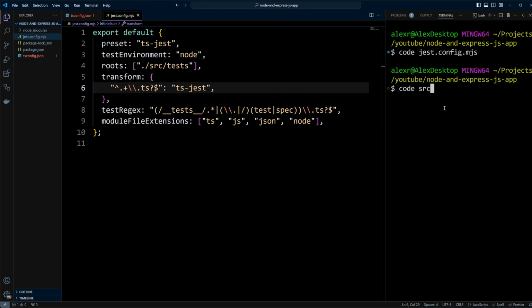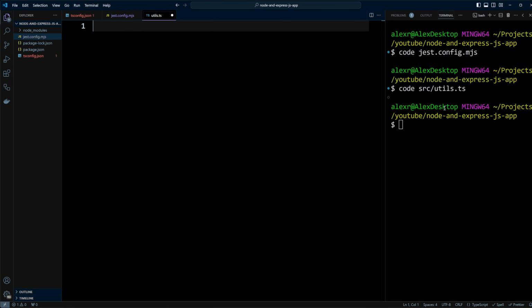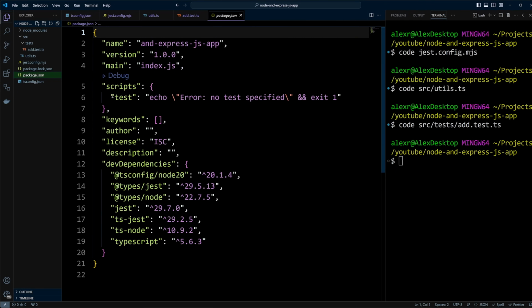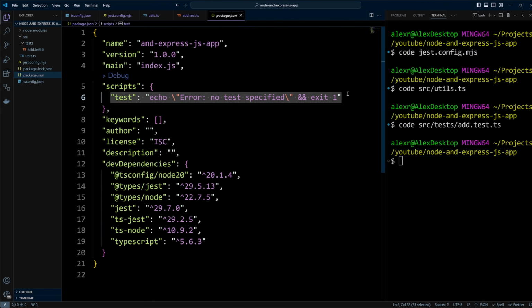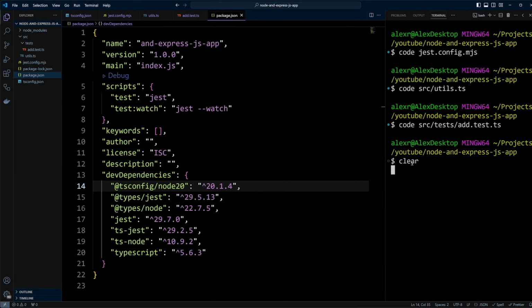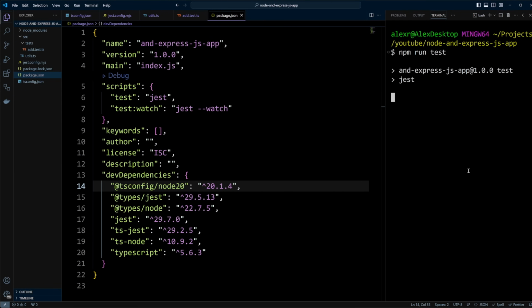Next, we'll create a utils.ts file in the src folder with some utility code, followed by a test for it in the tests folder. In the package.json file, we'll add scripts to run the tests in standard and watch modes, and then we'll run npm run test to verify everything is working.